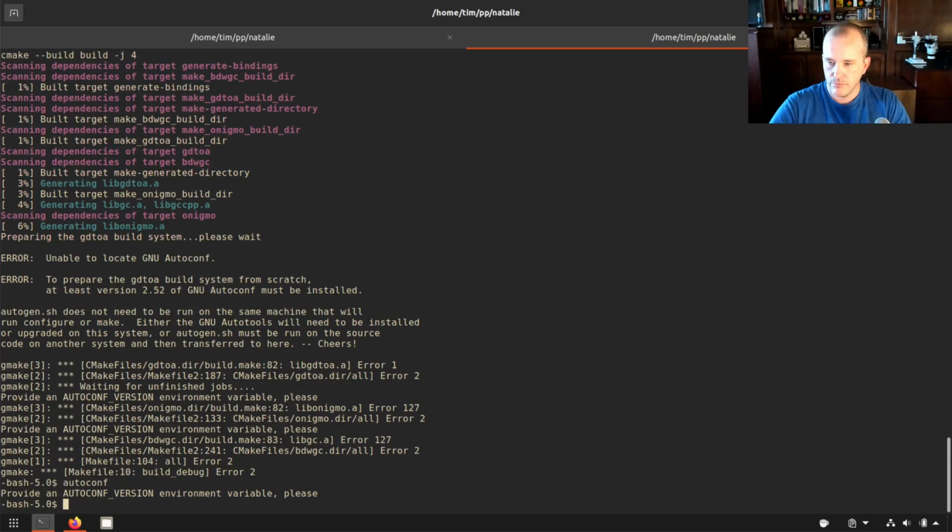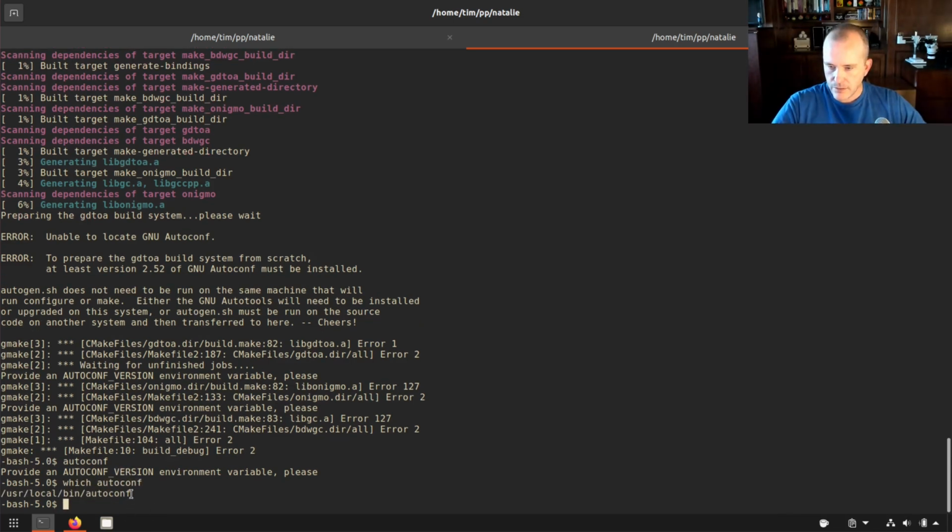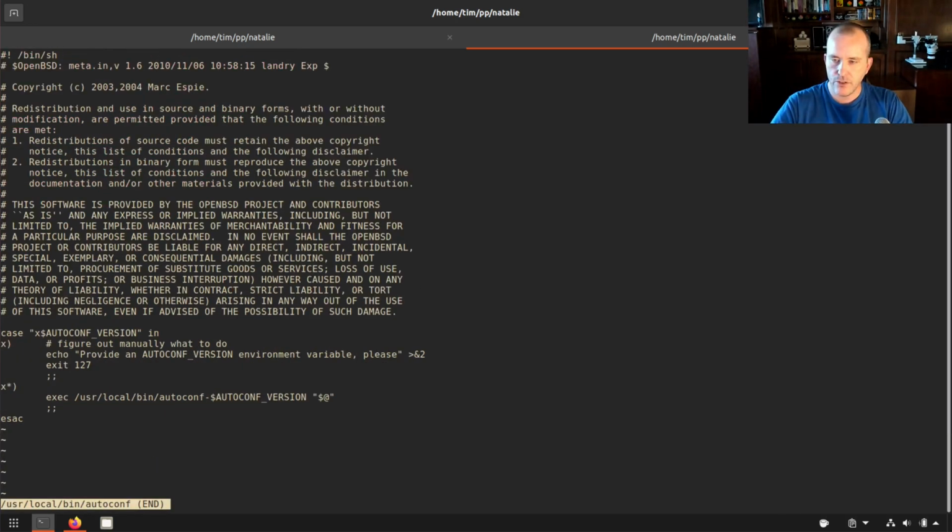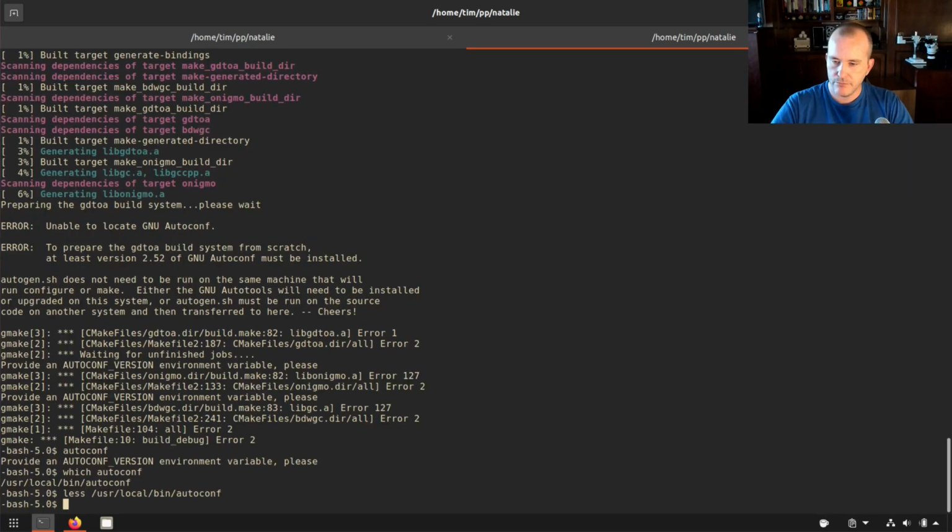Autoconf. Provide an autoconf version environment variable, please. So this is interesting. Autoconf on OpenBSD has this little wrapper script that just expects autoconf version to be specified.